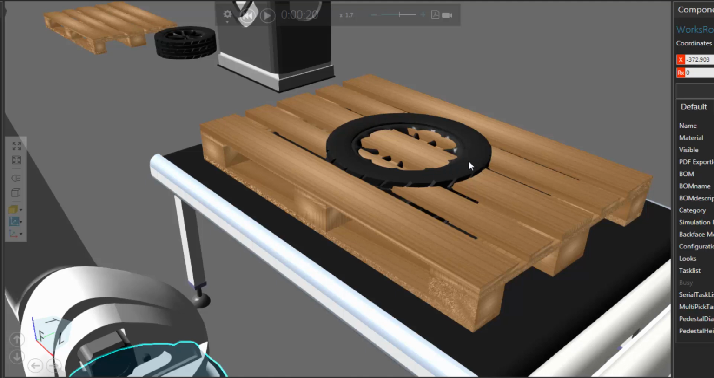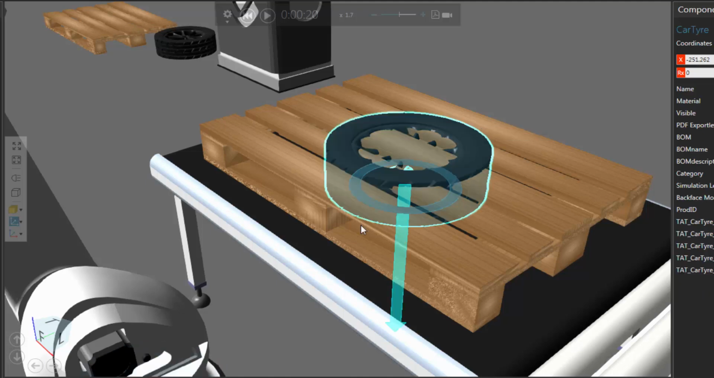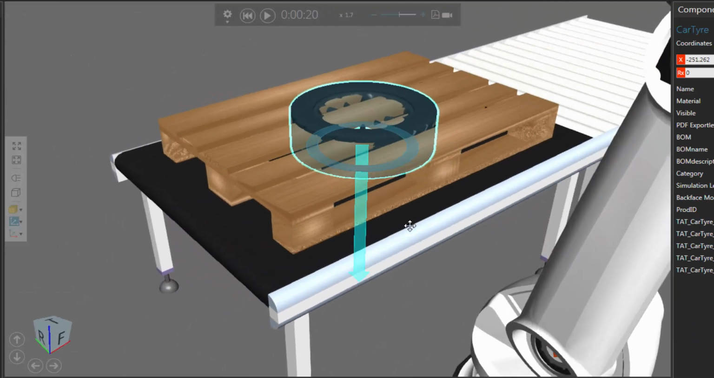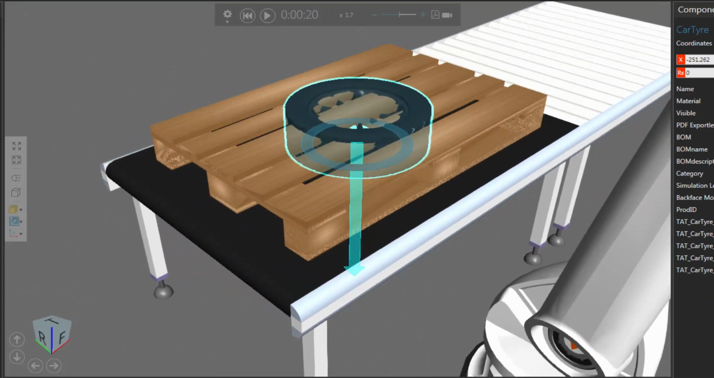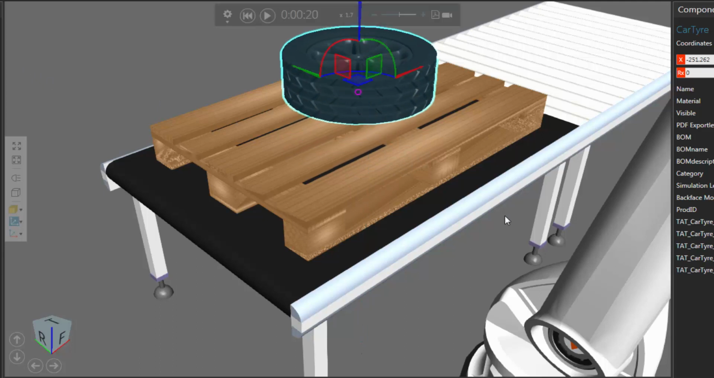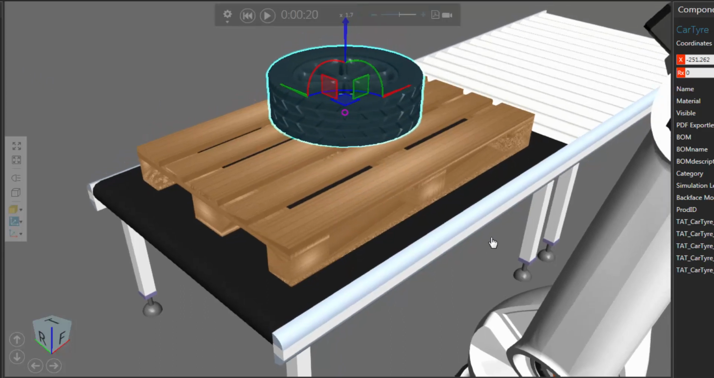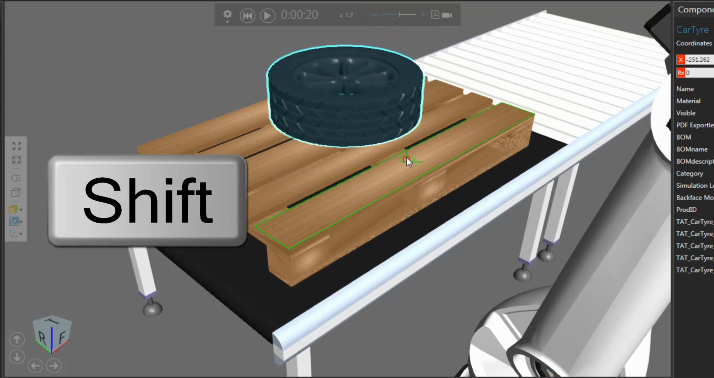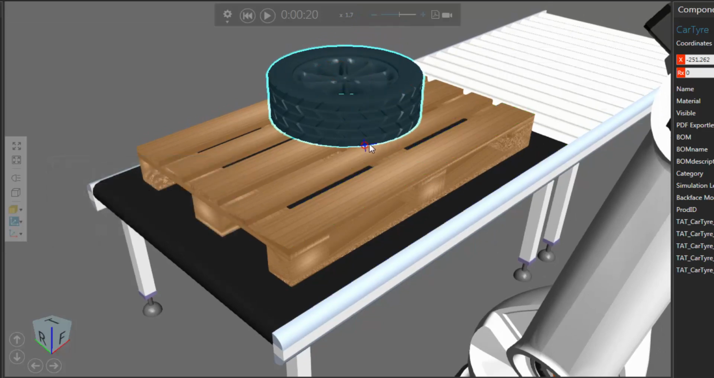So with the simulation stopped, I can now select this one car tire here. And let's now go ahead and reposition it. So I'm going to use the move tool. And let's actually move the car tire up just a bit. And I'm going to use a shortcut for snapping the car tire to a location. So I'm going to hold down the shift key. And notice I can now pick a point on this component's geometry. So right there looks fine.